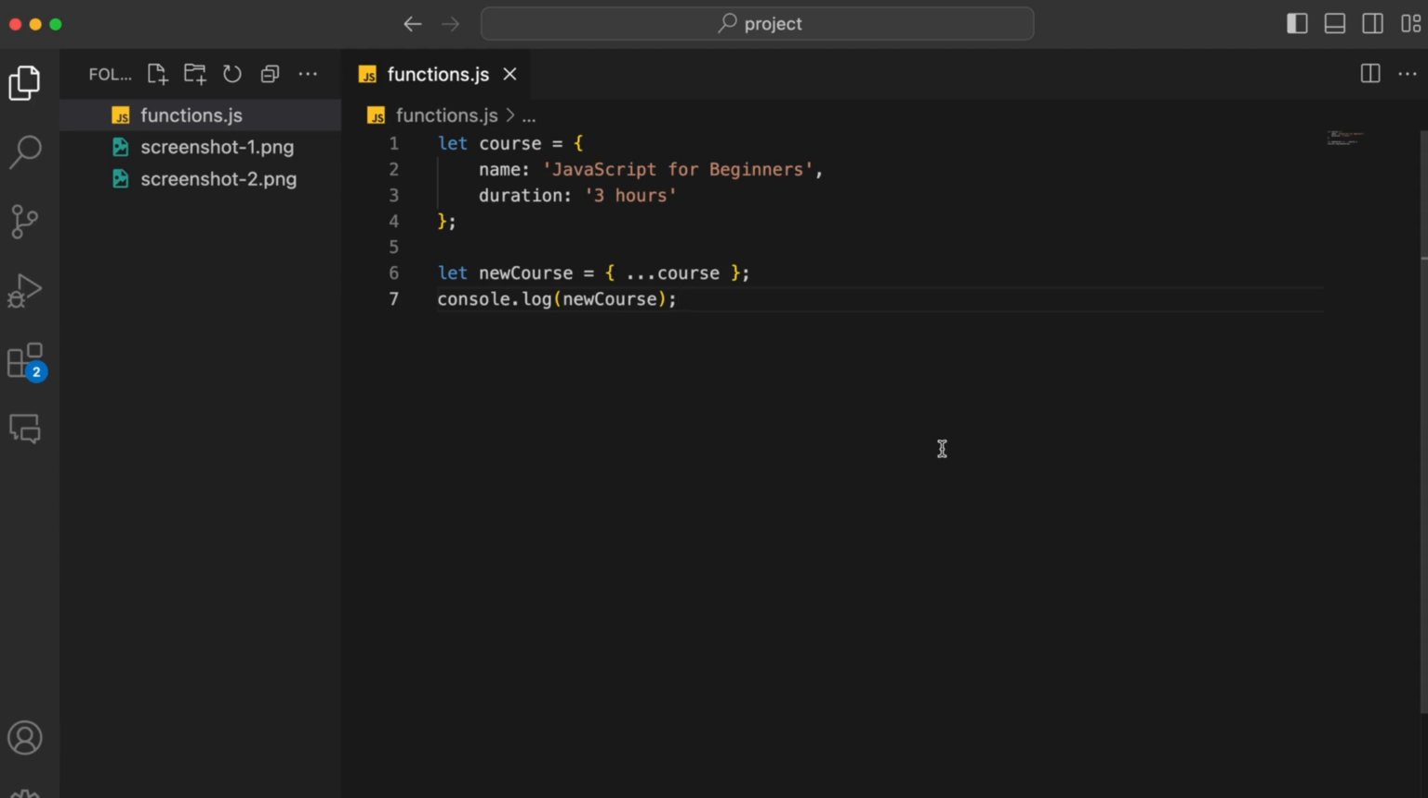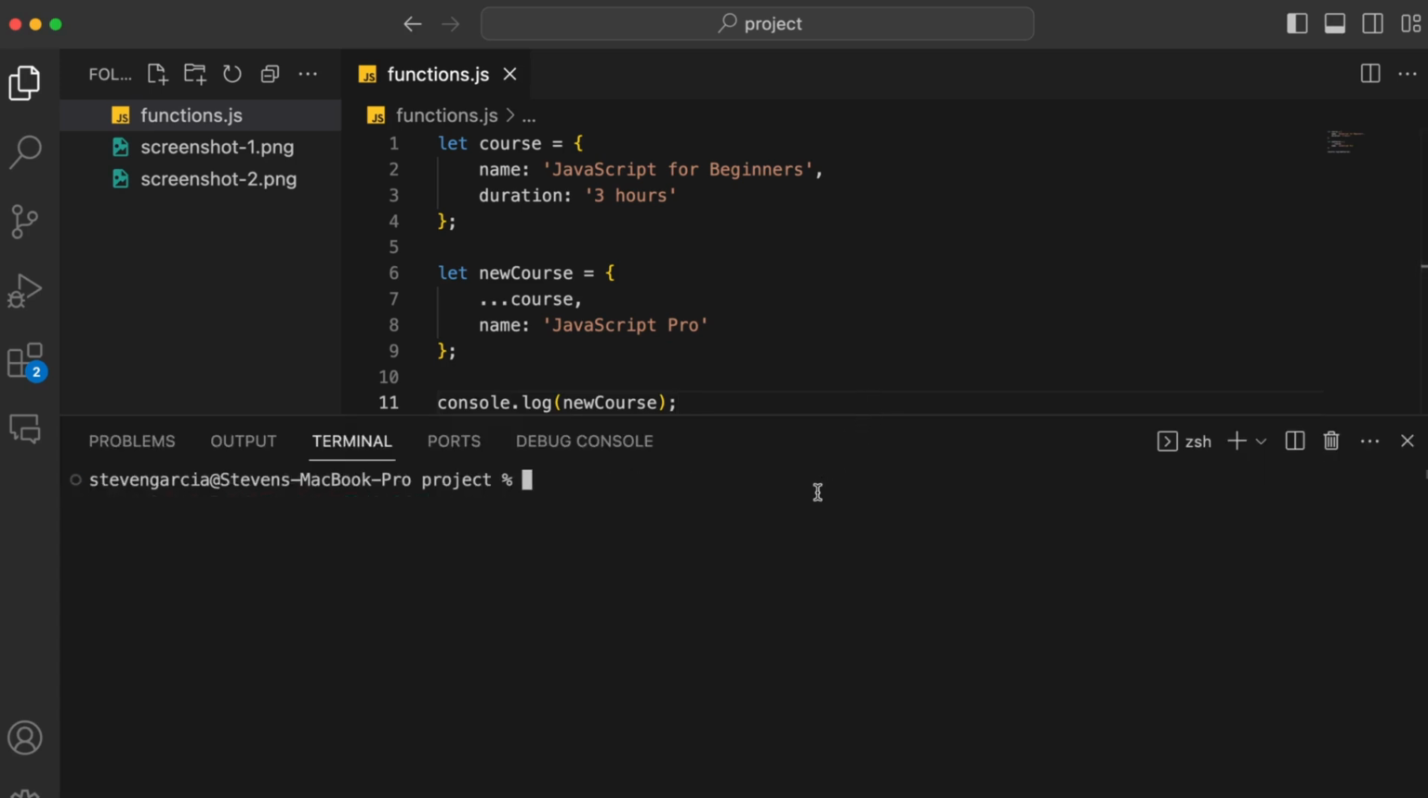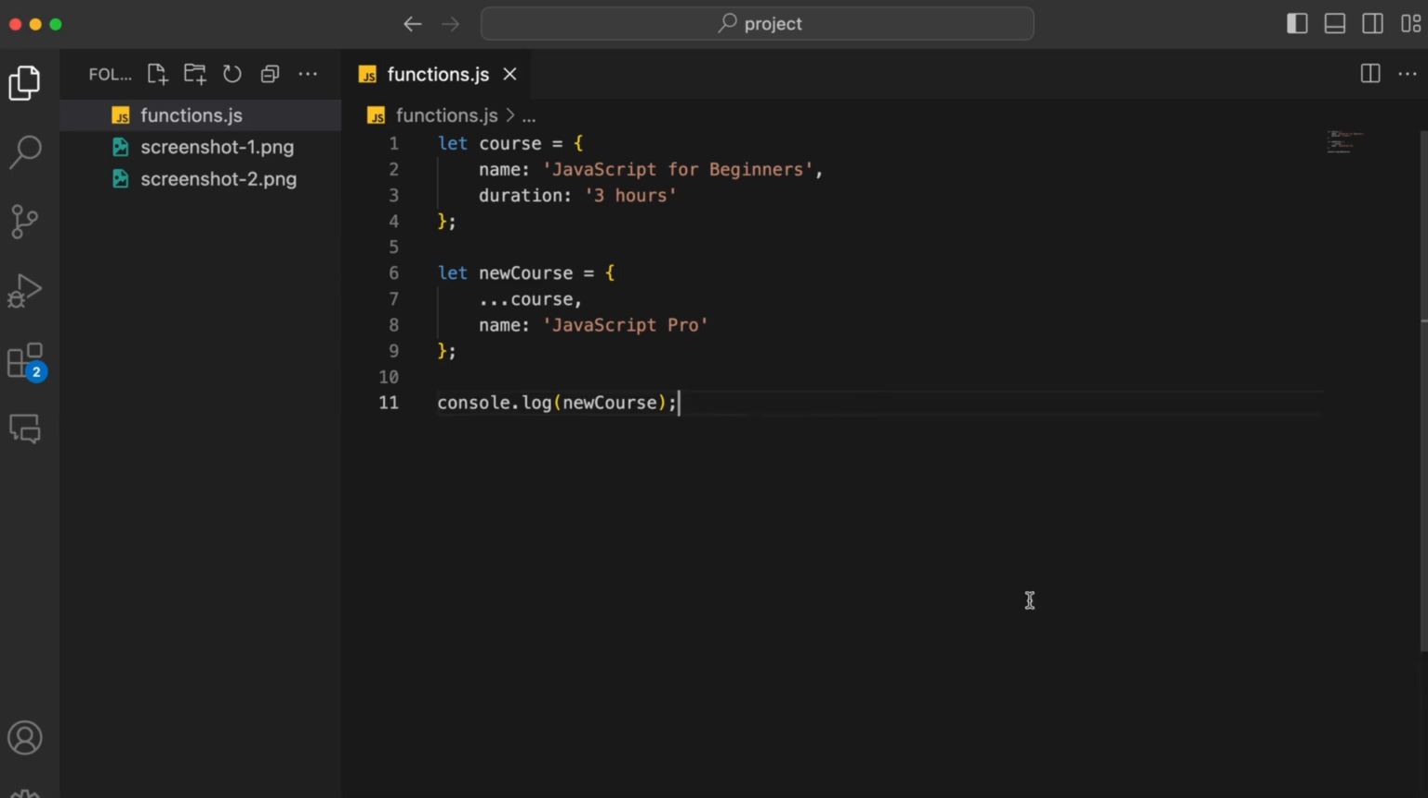Now if we want to modify the name property in the process, we could do so by putting this on a new line, comma, and then I'll do name, and I'll change the name to be JavaScript Pro for the name of the course. I'll just add a spacing here. Now if I go to the panel and I run it again, here I see the name property has been updated. So now let's pivot to a similar but distinct use of this syntax in the context of functions.